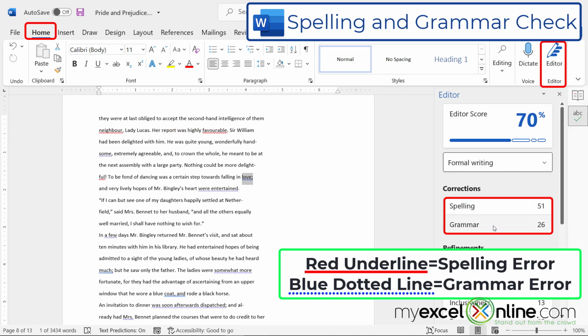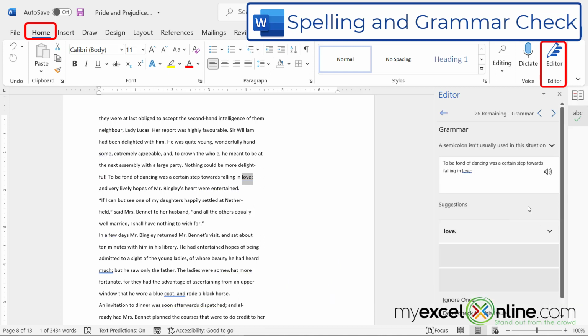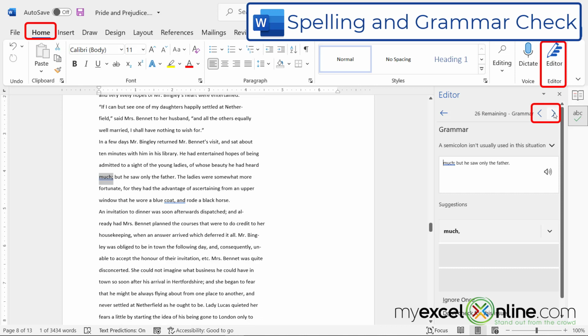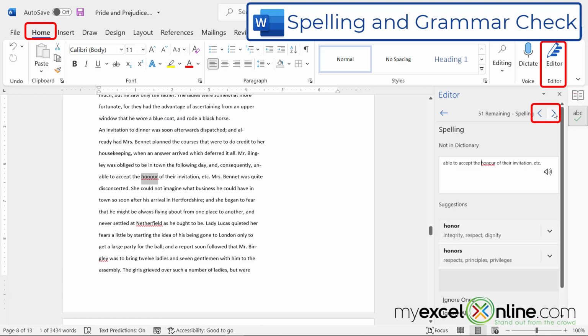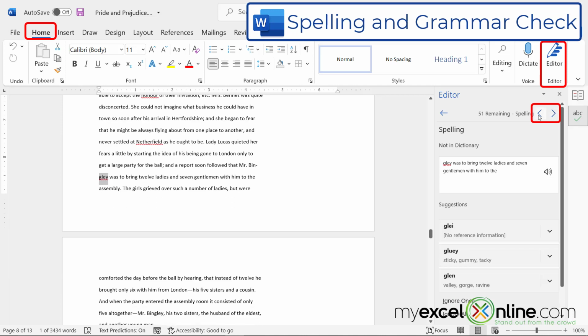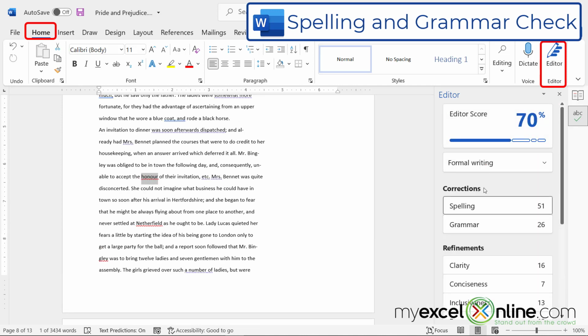Also, if I go down here to grammar, there are 26 grammar errors, and I can see those by what's underlined in the dotted blue or the solid double underlined blue down here, and I can just click on there and see what my grammar errors are and go through them one by one using these arrow keys up here. Same with my spelling. If I click on the spelling, I can go through one by one with these arrow keys, and I can also go back. So don't forget to check that before you turn in your paper.